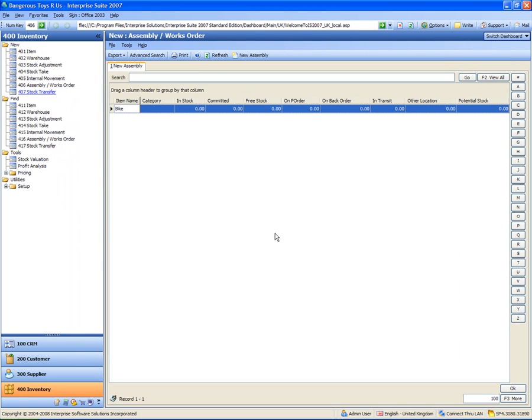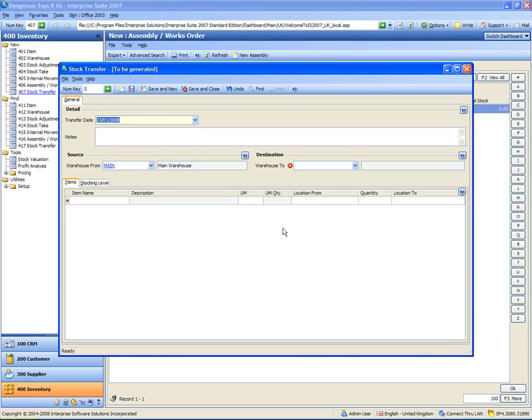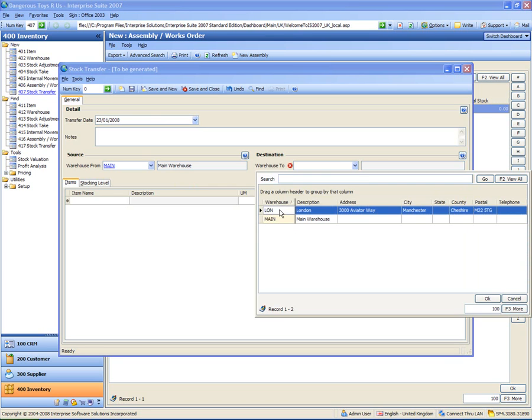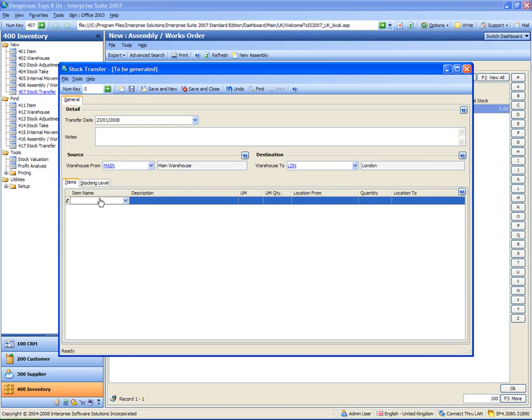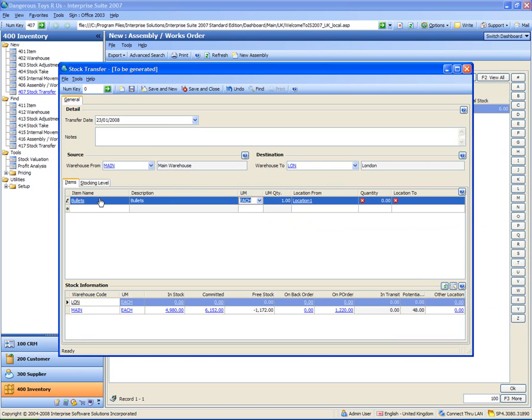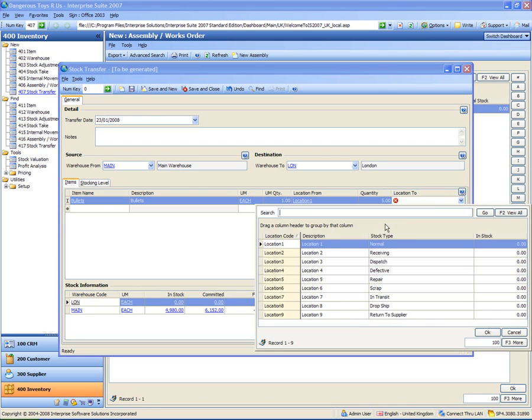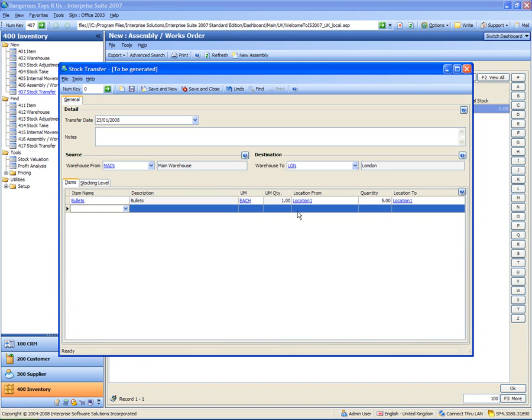Okay, what we're now going to do is transfer some stock between 2 warehouses again, which is a stock transfer. Go into new stock transfer, and we're taking it from main and going into the London warehouse, and this is for some bullets, and we're going to move 5 bullets to location 1 of our London warehouse. So going from location 1 of main warehouse to location 1 in our London warehouse. We can only move what we've got in stock in this as well.